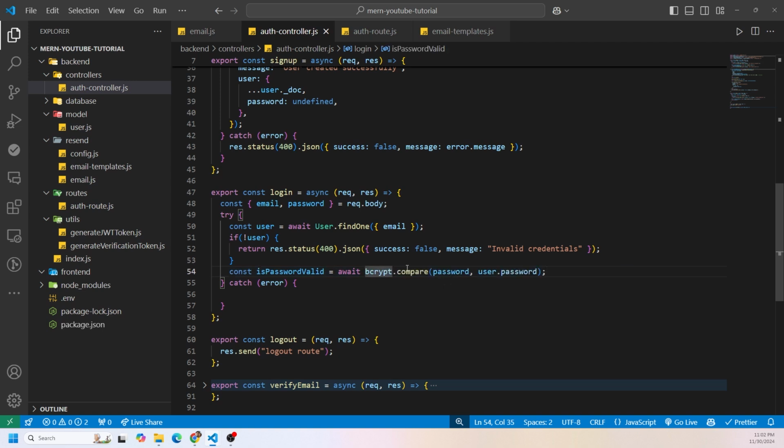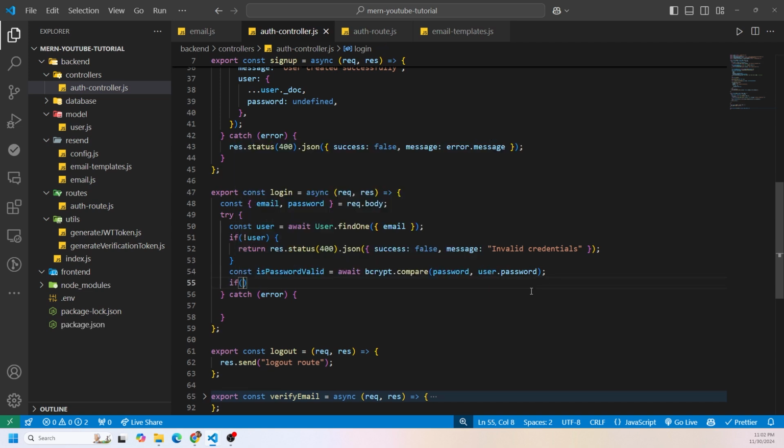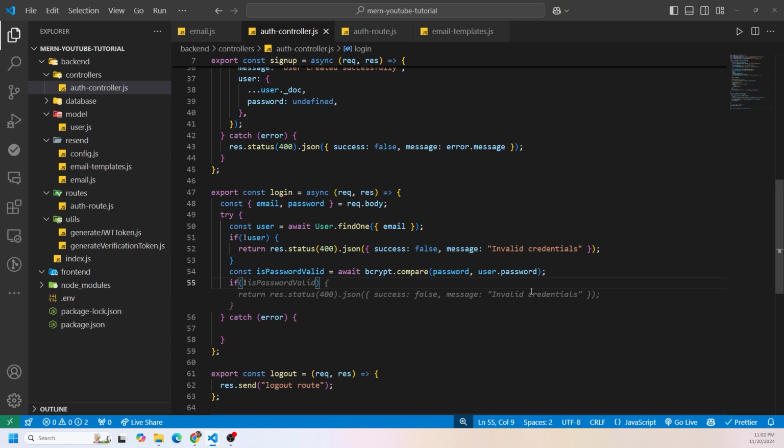So it's going to be bcrypt.compare, and it's going to be the password they typed, and then the password that the database has, which is inside of the user variable. So it's user.password. And we're going to say if this is a falsy value, that means if the password is invalid, they didn't type in the correct one, we're going to send a message back saying invalid credentials as well, with a success of false and a status of 400.